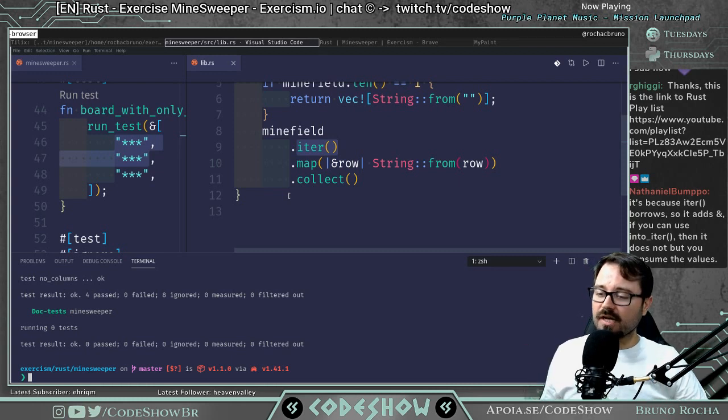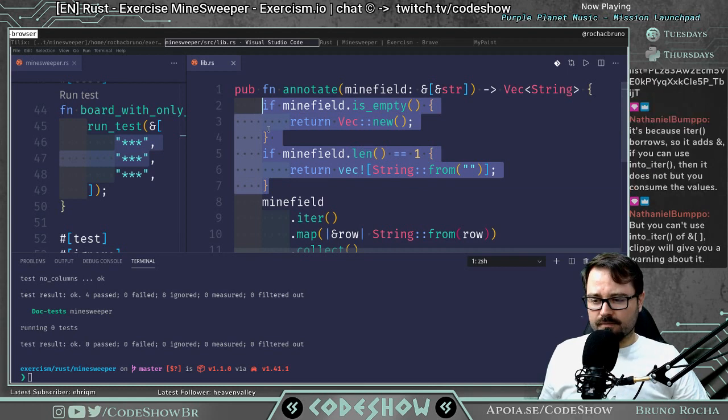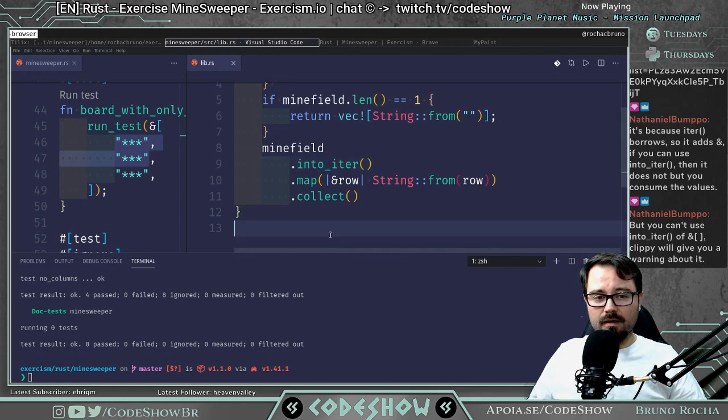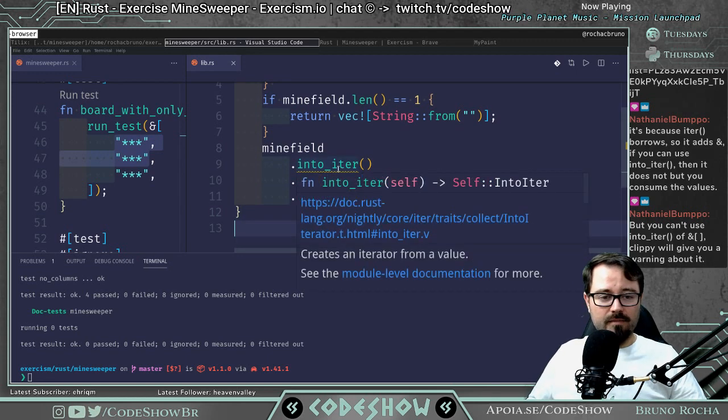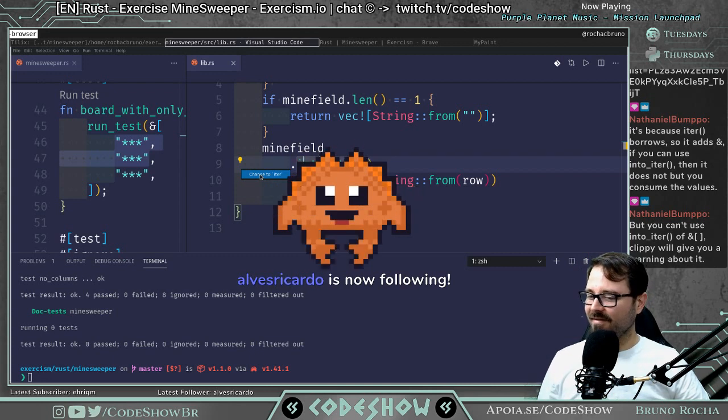And your other suggestion was to remove those ifs, right? I can't use into_iter because clippy will give me a warning about it. Okay, I'm curious. So if I try to do into_iter here, for example, I'm going to have a message from clippy. I think I need to click on this lamp here. Change to iter. That's the only message I have.